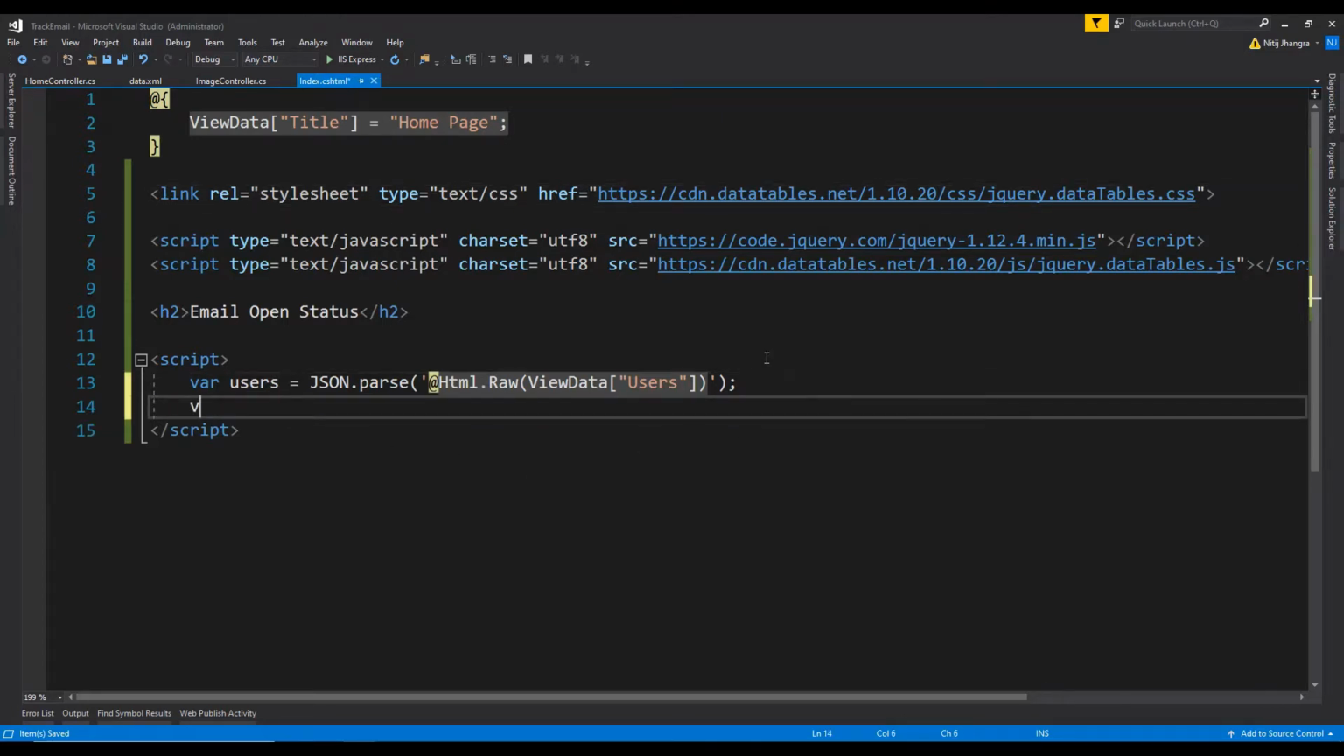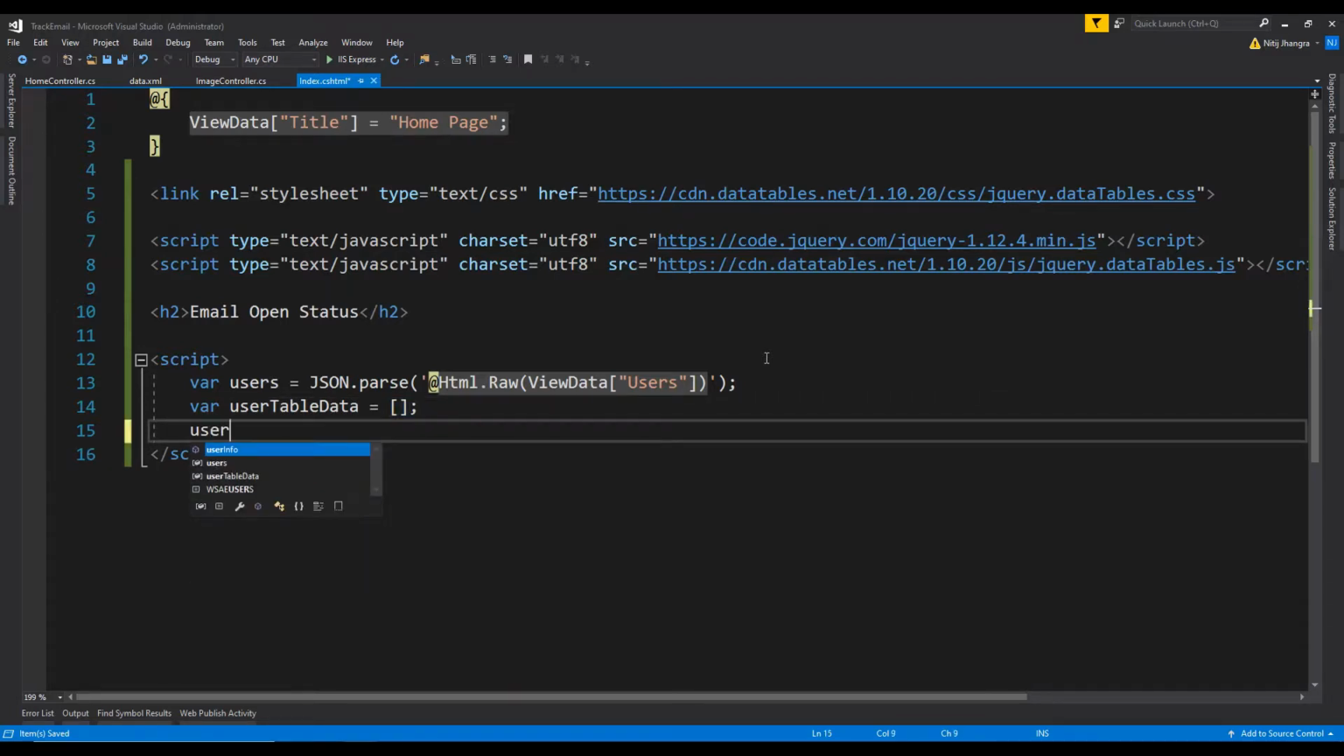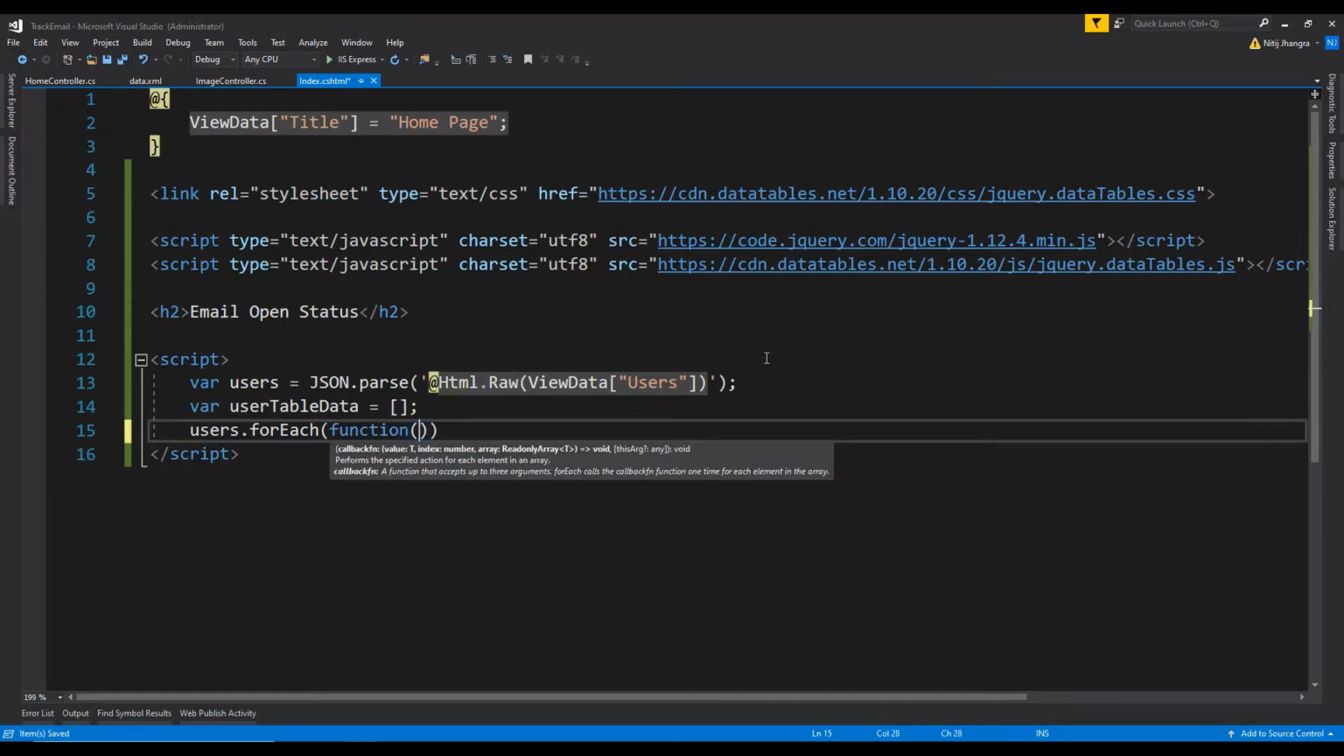And now let's just create a data structure for the table data. So user table data, it is an empty array. What we are going to do is iterate over the users collection, so users.forEach, we are going to provide a function which will have the arguments for the individual user and also the index.